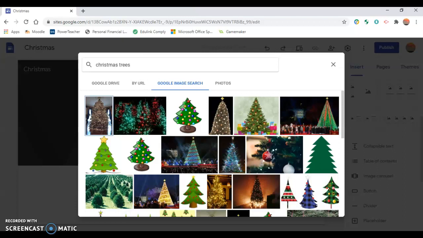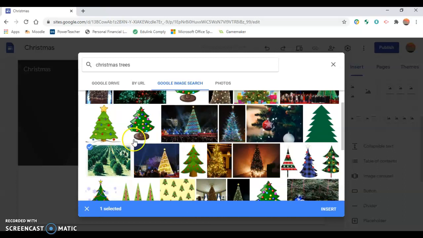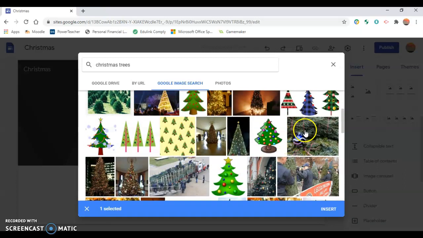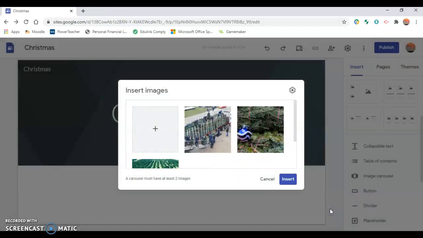So fun fact about Mrs. Oldham, I used to live on a Christmas tree farm and my husband was the manager, so I am weird and I know things about Christmas trees. So I'm going to choose a couple of random pictures here. And then I'm going to choose insert.